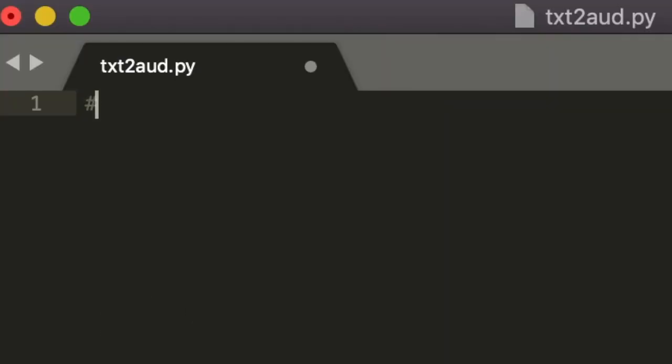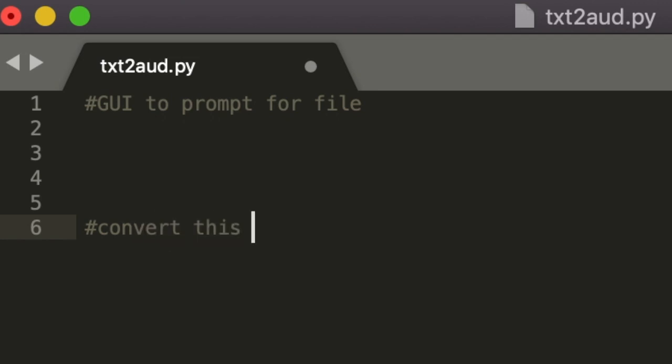So this venture can be split into two parts. The first part is going to be to launch a user interface that'll prompt the user to select a file, because I don't want to have to open this Python file and manually insert the file path or do anything like that, so I'd rather just have a user interface pop up and ask me to select one of my files. So the first step is going to be a graphical user interface to prompt for a file. And then the second step is going to be to read the content of the file to text and then save it as an mp3.